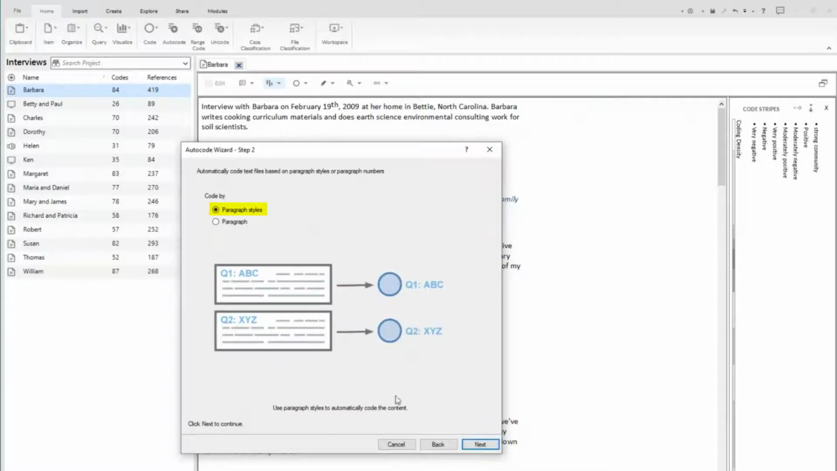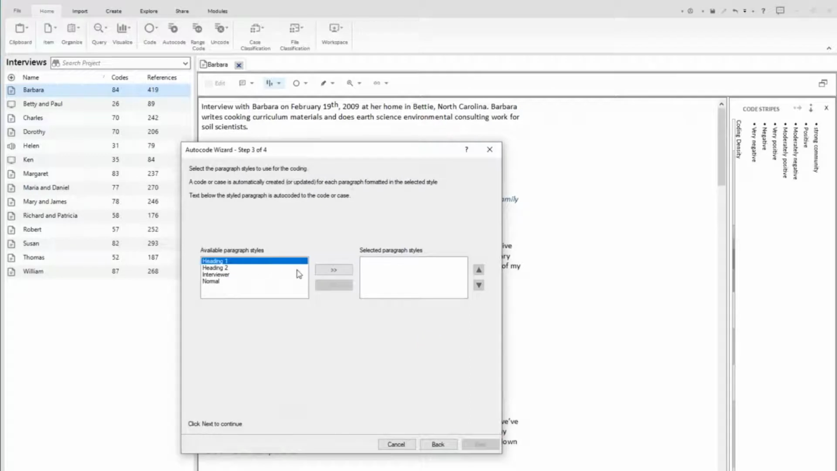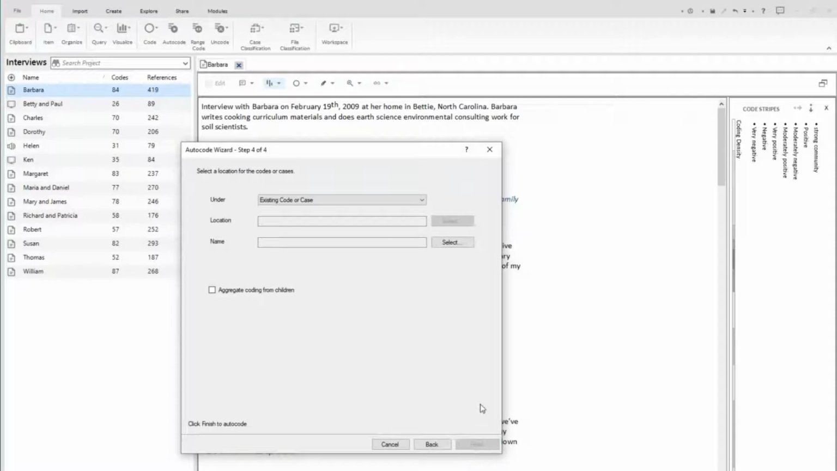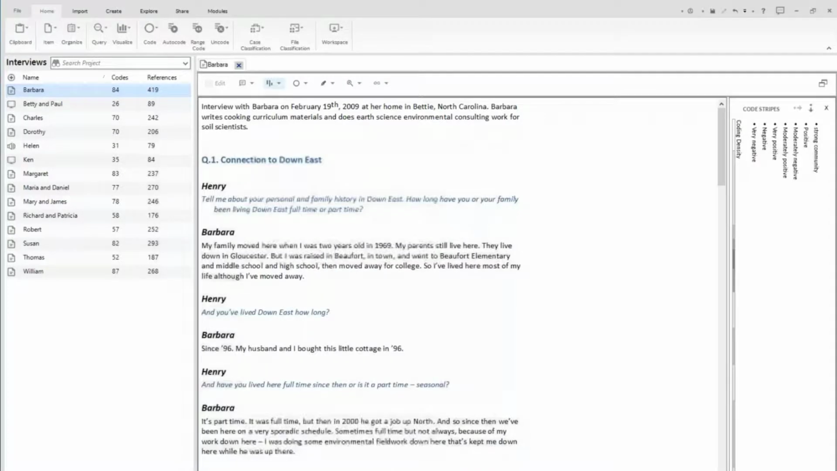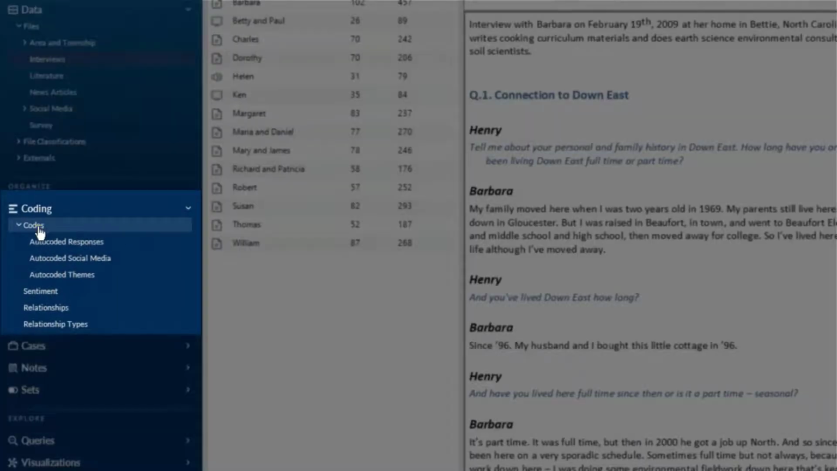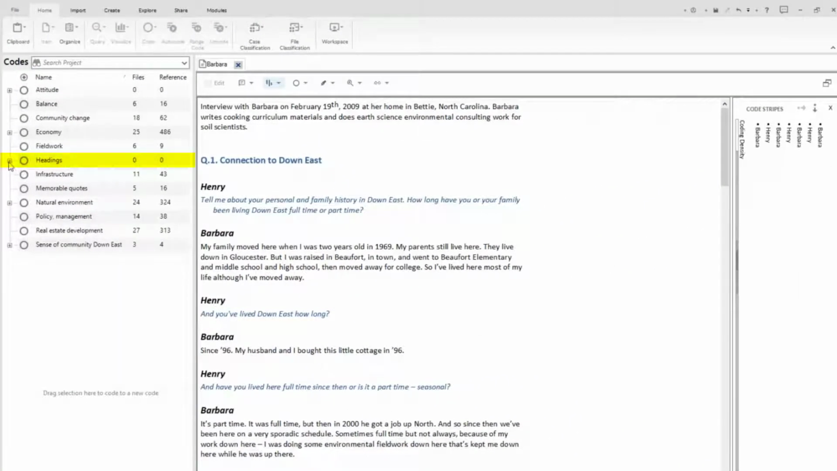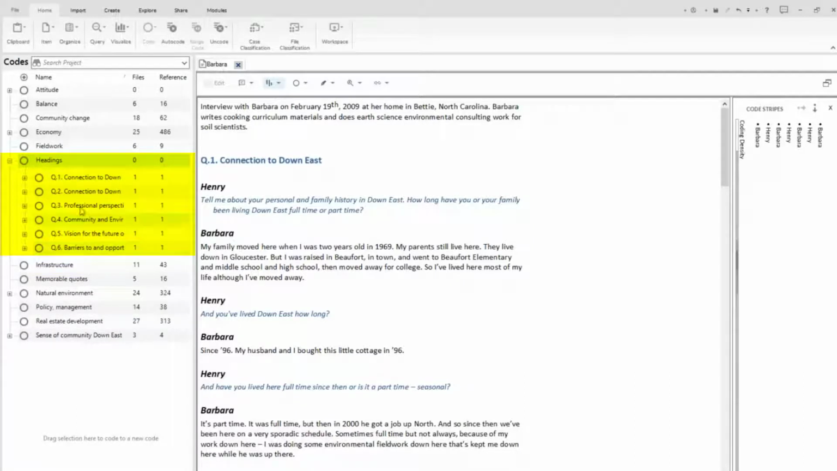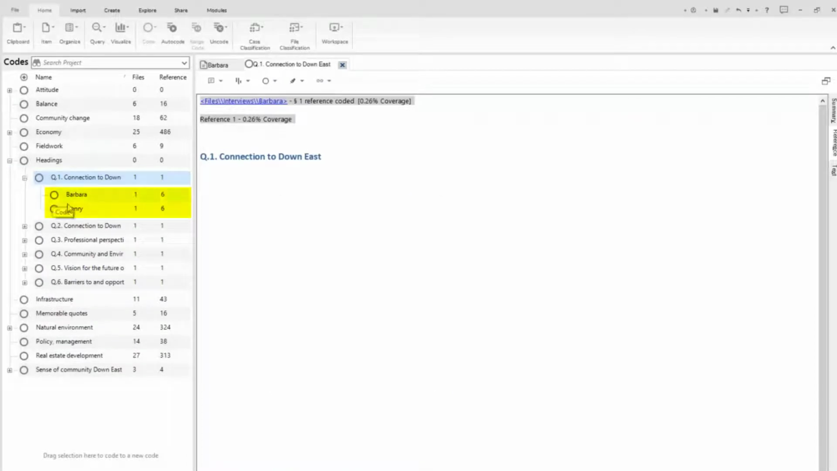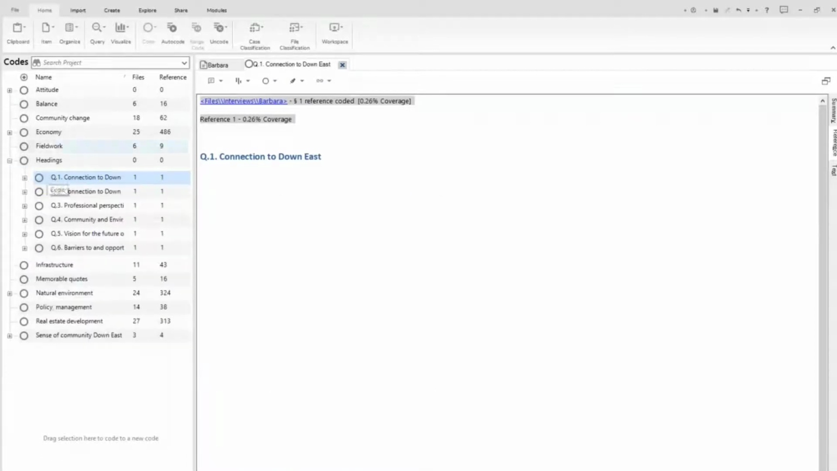And I'm going to ask it to do by paragraph style. And I'll ask it to do these two headings. Codes, and let's call this heading so we can see it. And finish. So here it is under headings. It came in, and you can see it broke it up by the questions. So if I open question 1, it's just going to show me what was said under question 1. And then it broke it down by Barbara and Henry also.